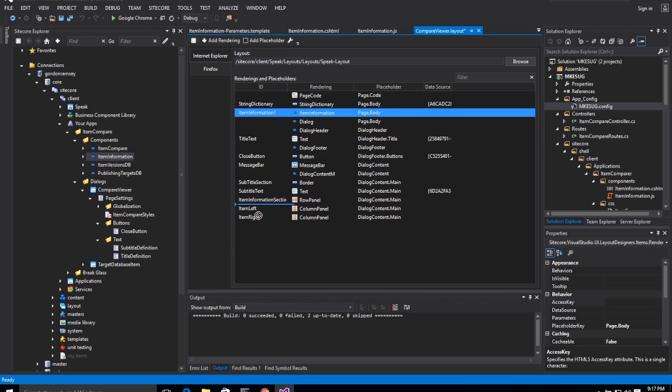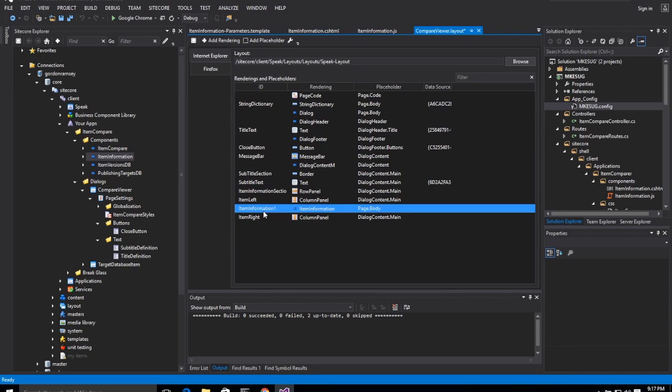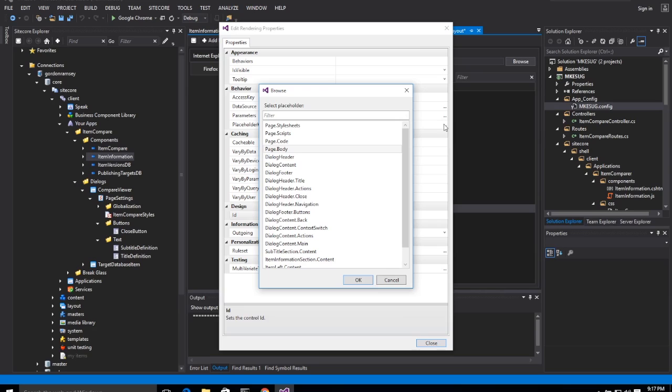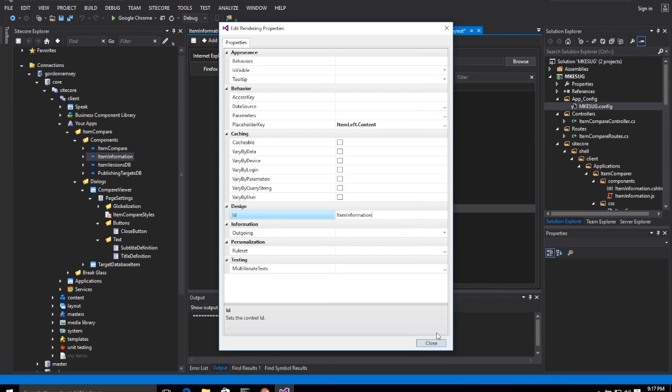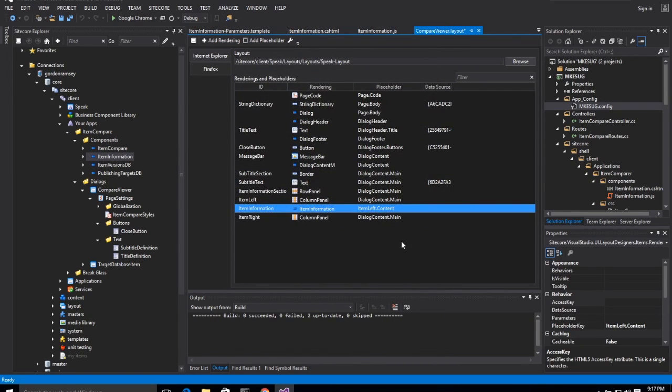All right. And as it typically does, it mocks me by moving it to the wrong place that I don't want it. And then we're going to put this in item left content. And we'll hit close. And now we'll do a build and deploy, and we'll go from there.